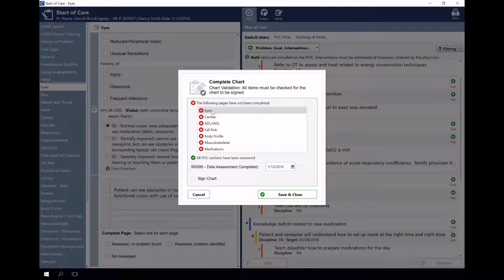What's also nice is you can still save and close this assessment. Maybe you're booted out of the house sooner than expected and you couldn't get all of that documentation done. You can still save what you've already entered, but the main difference is you can't sign your chart until all these pages have been completed and all the different POC sections have been filled out. So with that being said, we have an idea of what I need to address.